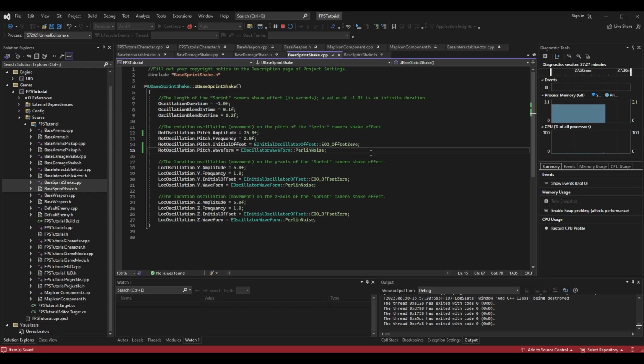That's really what we're going for here. So I'm going to use the Perlin noise here for all of these. Now, after explaining all those, these other two are really simple. We have our location oscillation instead of the rotation oscillation, and we get that by using lock oscillation.